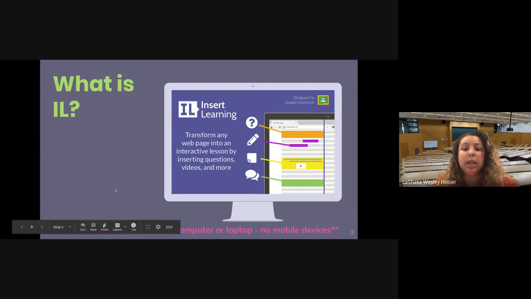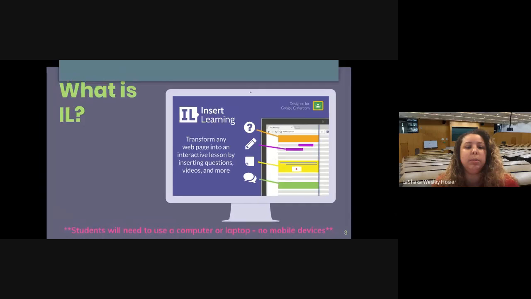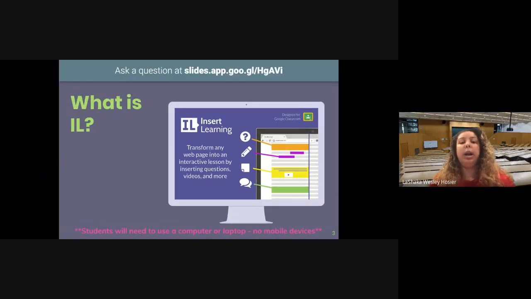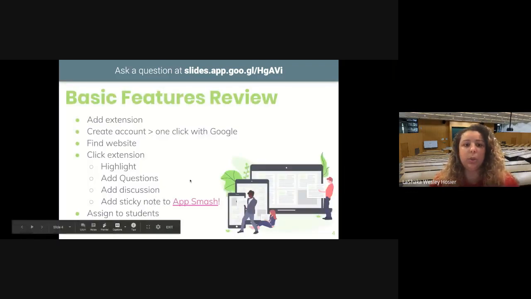It is amazing. The only caveat is students need to be on a computer or laptop. They cannot do this on a mobile device. It doesn't bring anything up for them. So you need to make sure that you have either laptops or computers and that you give that opportunity to your students. Okay, so here's what we're going to do.